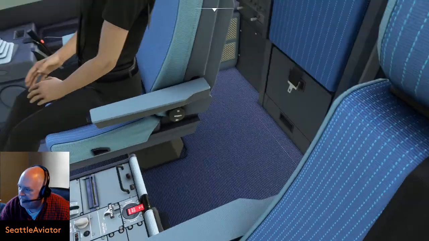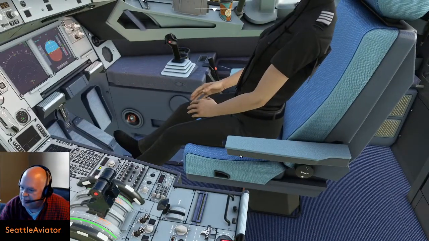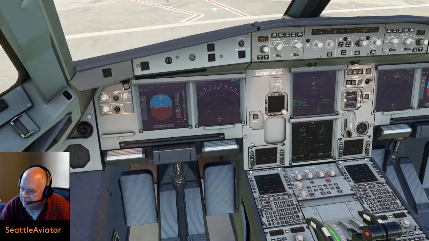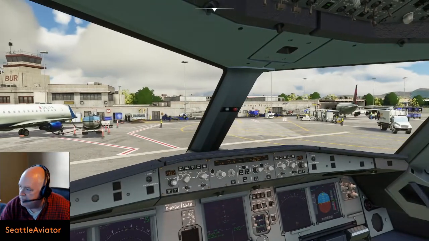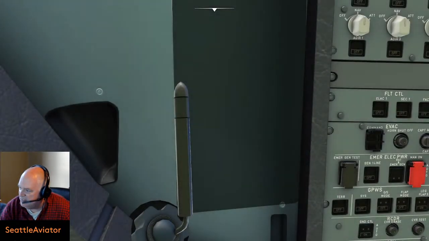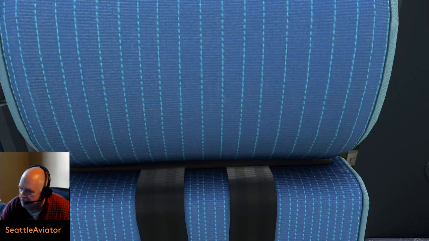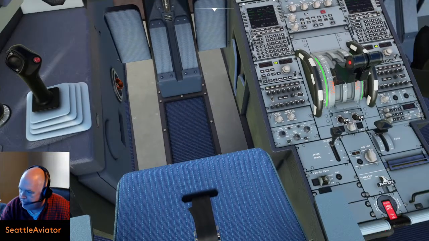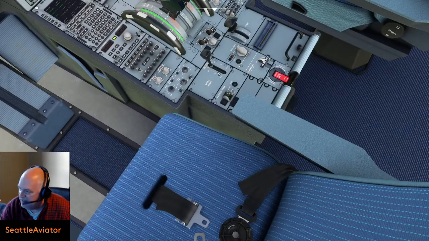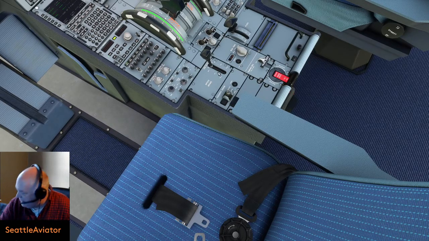This camera view is gonna get me. Let's start that engine. Okay, that's gonna be good enough. Starting engine 2.